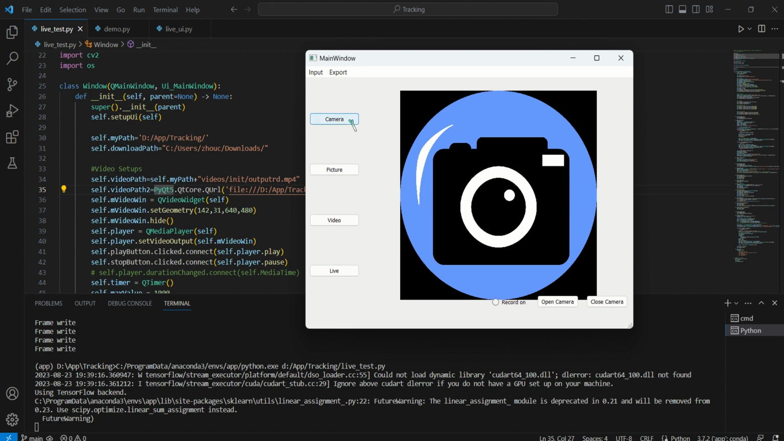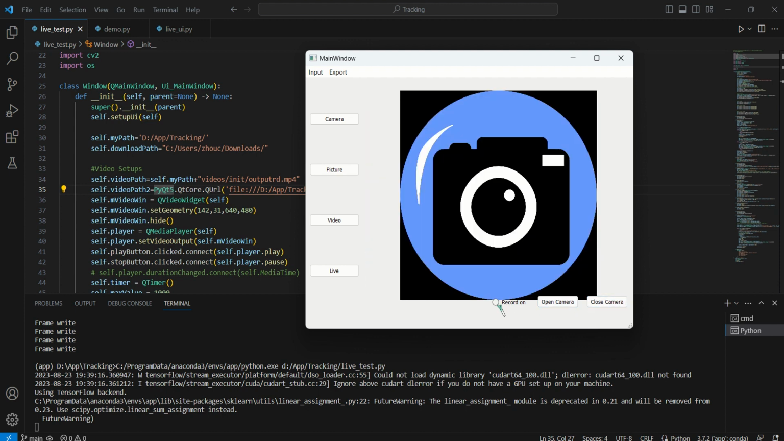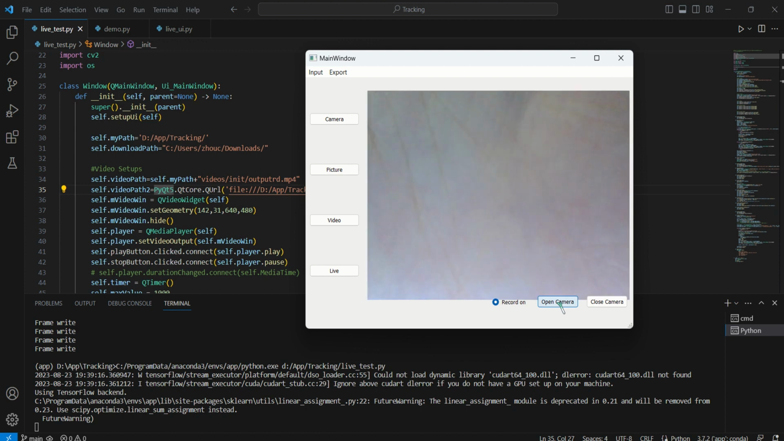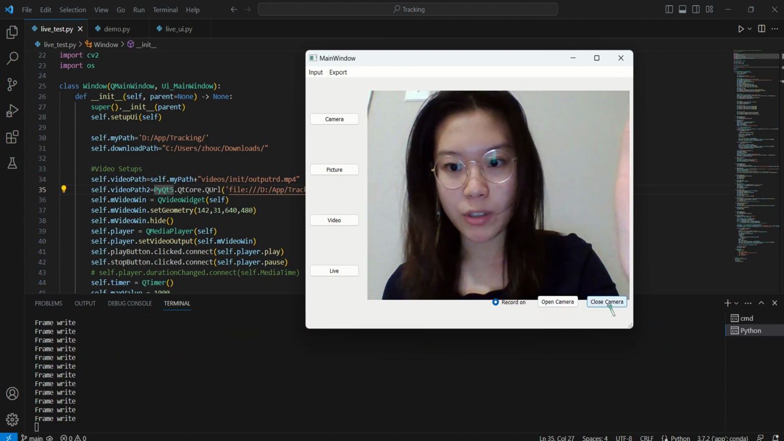And on page 1 we have the camera tab. If you have this record on, when you are opening the camera, you will be recorded, but if you have this off, then nothing will happen. And when the camera is open, now we can try to record it. So see here, the camera is not recorded.